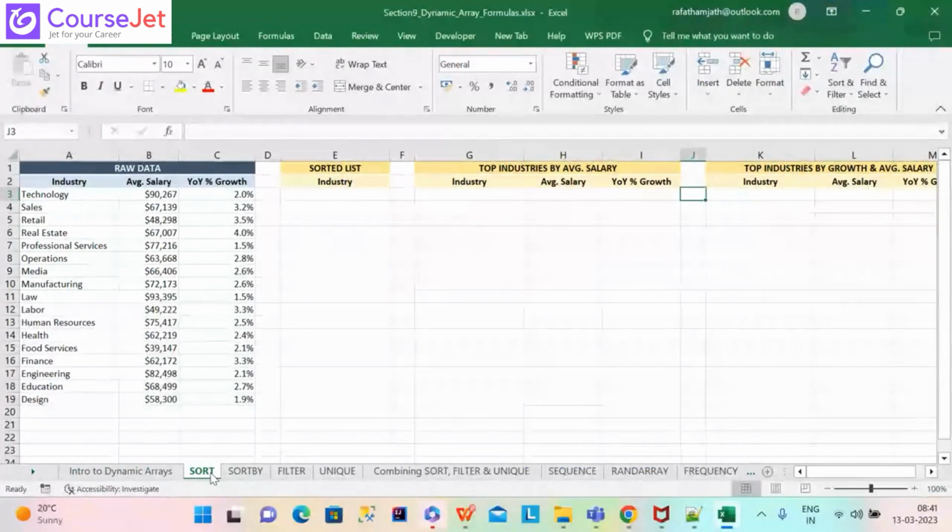We are in the second tab, the sort tab, and as you can see, we have the same data that we were working with previously: a list of industries with average salaries and year-over-year growth rates in columns A through C. We are going to practice sorting that data in different ways. Let's start really simple by just returning a sorted list of industries. We can use the sort function on the array here because we don't care about the values in columns B or C, so it can really just be this fixed reference from A3 through A19.